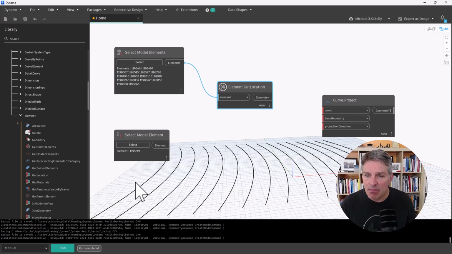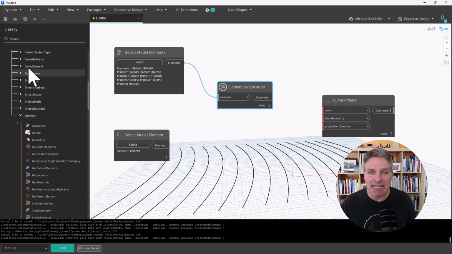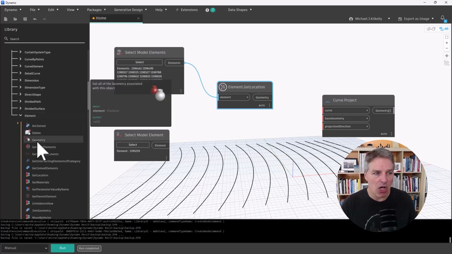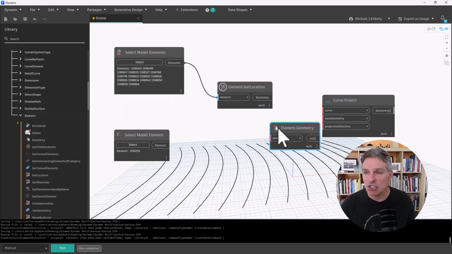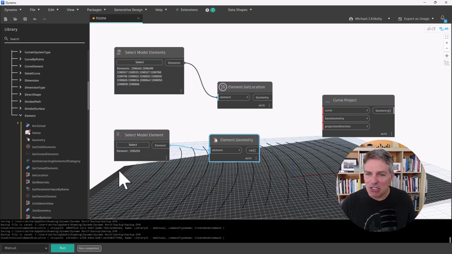So I need to do the same thing for our floor because I have a Revit floor, but I want to get that base geometry. Now I can do that again in that Revit element category, and I'm going to use this node here called Geometry. This is going to get the geometry of that floor for me. So if I click on that, give this a run, I'll see that floor shows up right here. So now I have the inputs that I need. I have my curves from Element.GetLocation, and I can plug those in. I have my geometry from the floor, and I can click that.